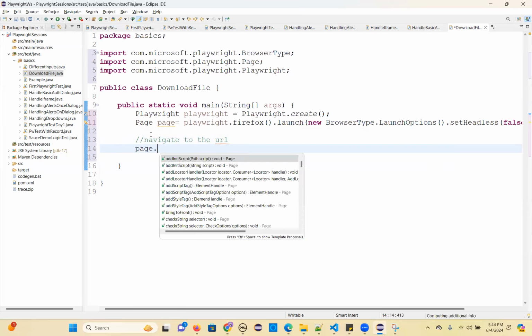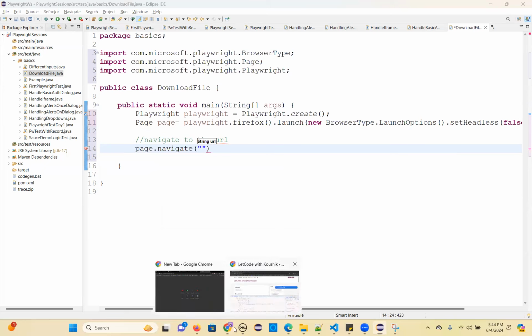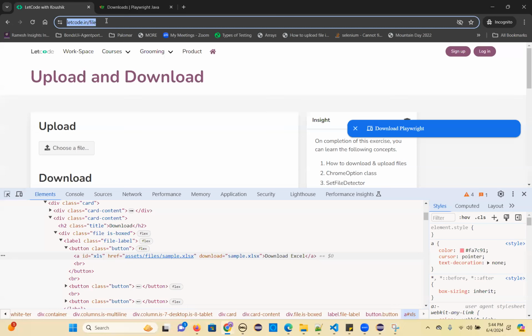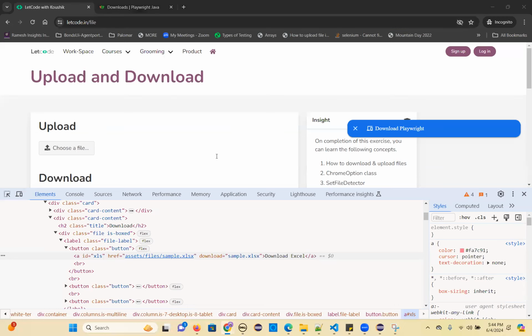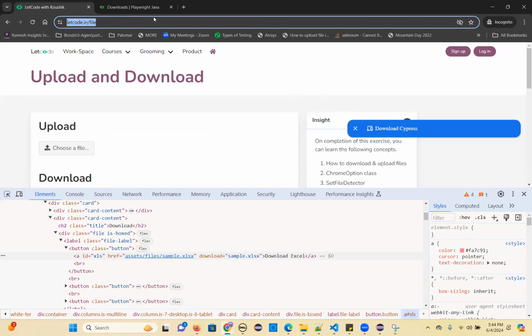Page dot navigate and give the URL. So the URL is, take this one. So wherever you want to download files, that URL is provided. Now I need to write the listener. Yes, it is very clear. It is available here also.